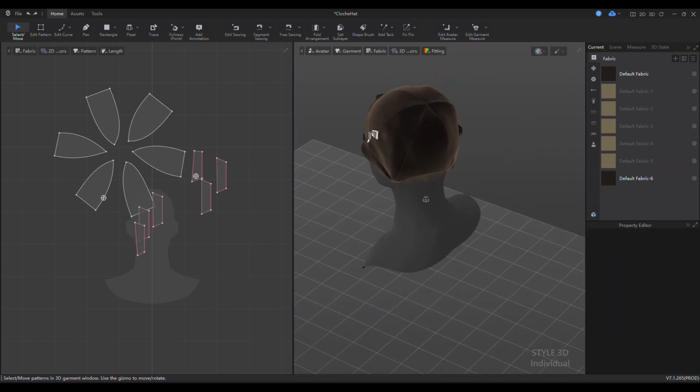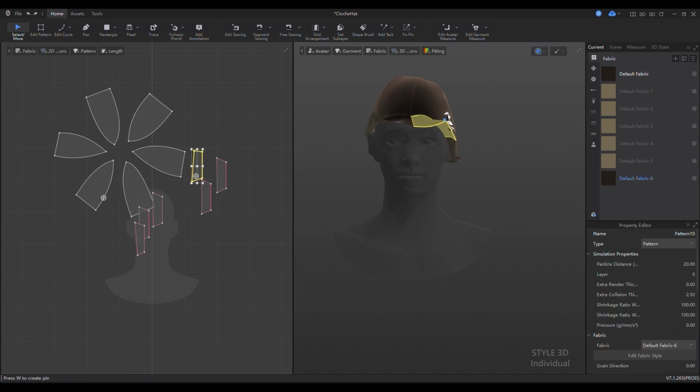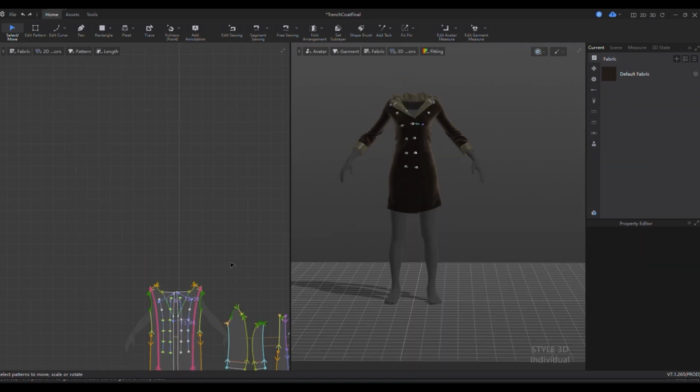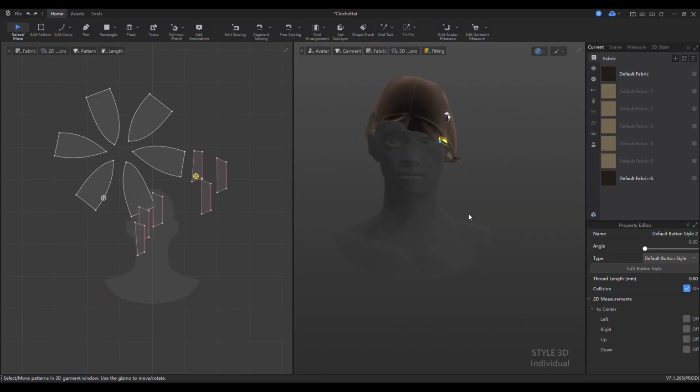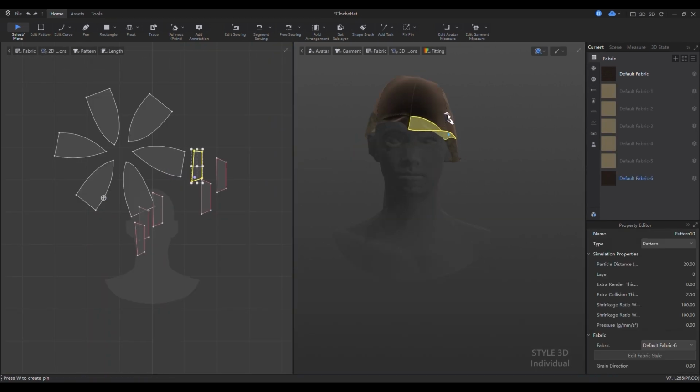I started by looking for a sewing pattern for the type of clothes I wanted to make, and from there I could trace the patterns to create the pieces of fabric that I would then sew together using the segment and free sewing tools. Once the garment had been sewn together, I was then able to simulate it and see how the clothes fit the metahuman body and adjust it as needed.